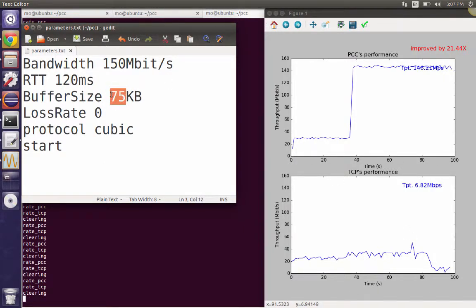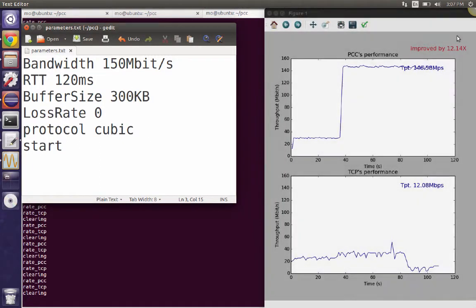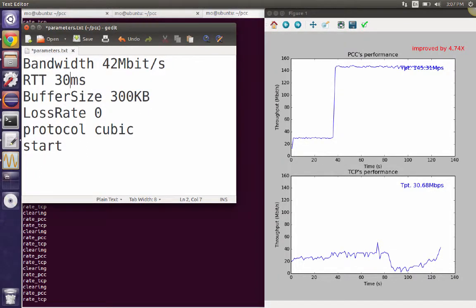And let's treat TCP a little bit nicer and give it a higher buffer size. As you can see, PCC is now doing, oh, now 12% higher throughput than TCP, even with the increased buffer size. Now let's change everything back to normal.